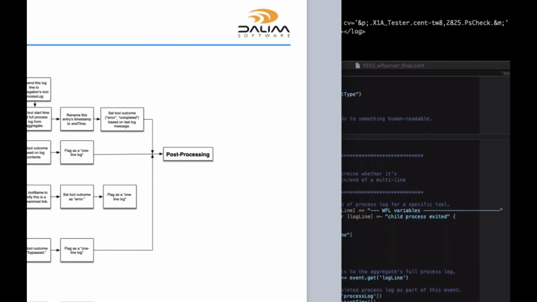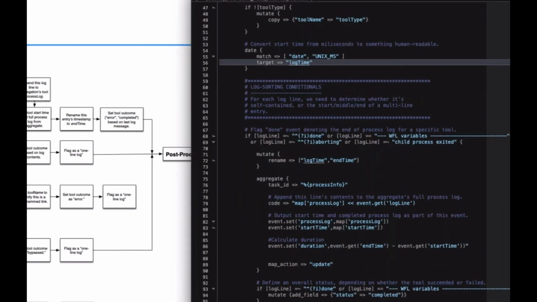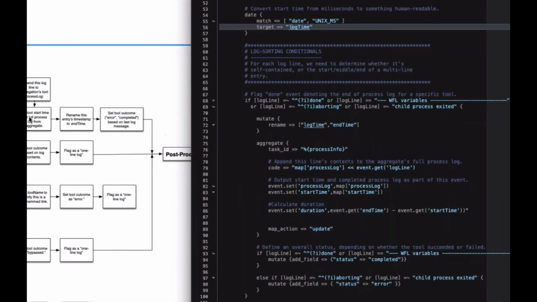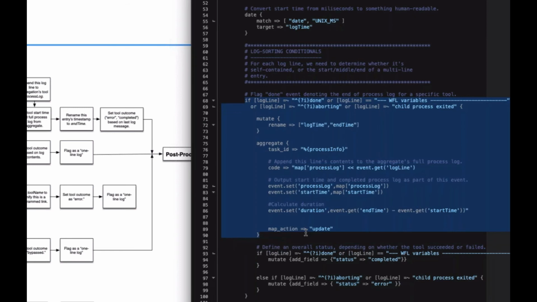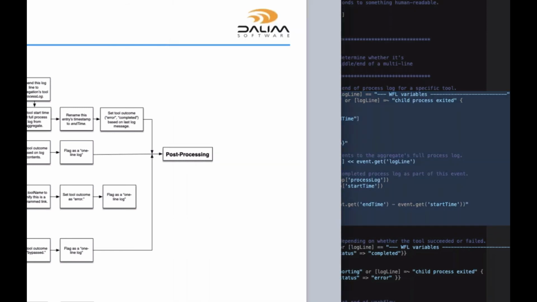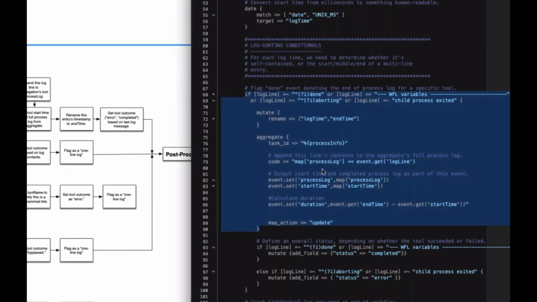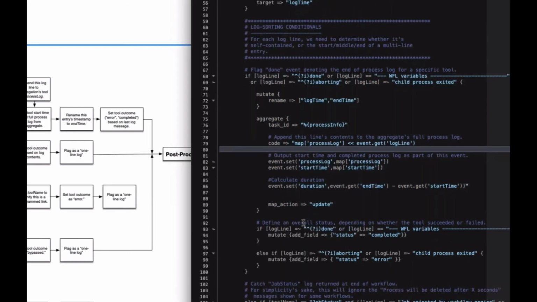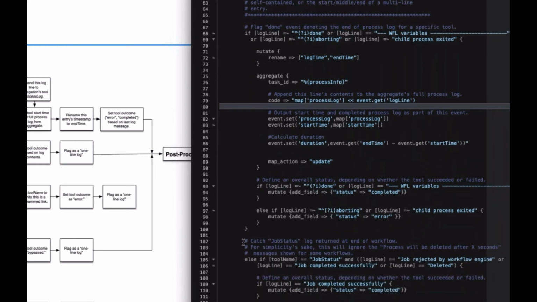The next step is the sorting phase. We actually have to start with the end of the aggregation, so I'll skip this one and come back to it. So we check to see: is it a job status log entry that's returned at the end of the workflow?